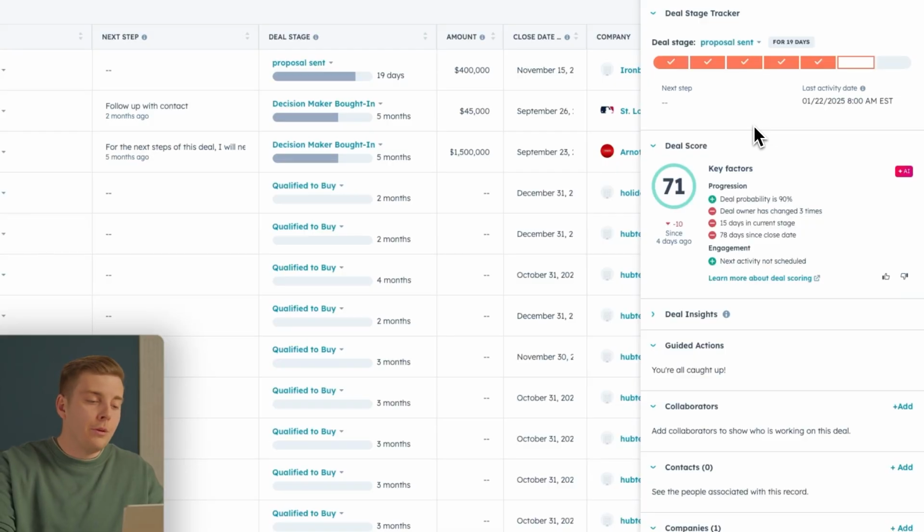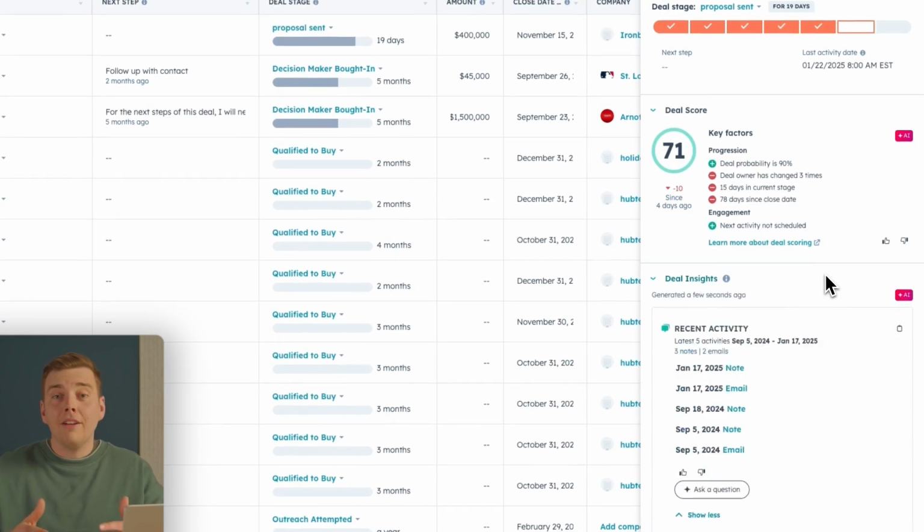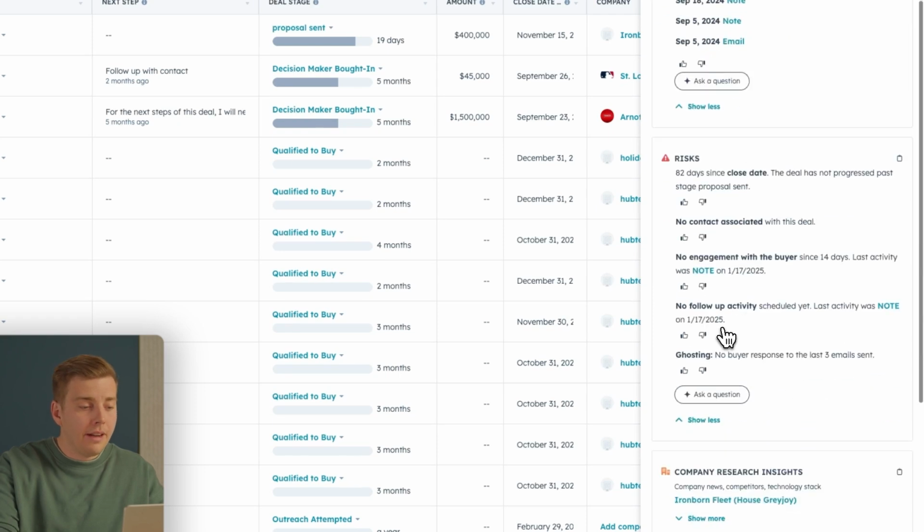Now, this is the really cool part. In this same panel, you'll see we have this little bit here called Deal Insights. This is like having a really smart assistant go through and comb through all the communications and activities within that deal and give you some risks and buyer goals that honestly, many of us miss. So under recent activities right here, you'll get a summary of all your key communications. Now, if you hit risks, it'll pull up any potential red flags.